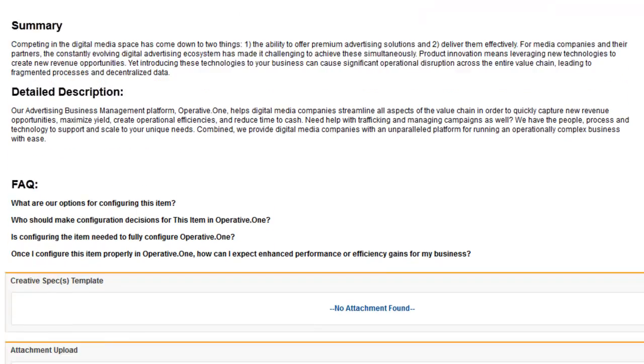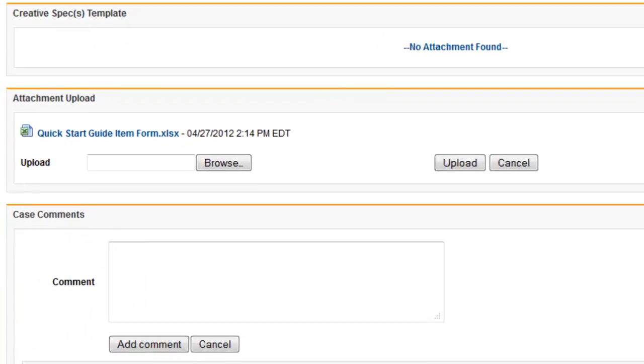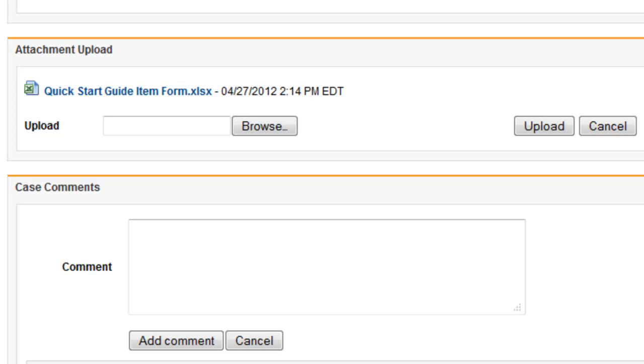After reviewing the Quick Start Guide and consulting with appropriate personnel in your business regarding this item, determine what configuration decisions your company should make for this item. Communicate these decisions to the Operative team for review by filling out the item's Excel form. Save these changes, navigate to the form you just saved, and then click Upload.